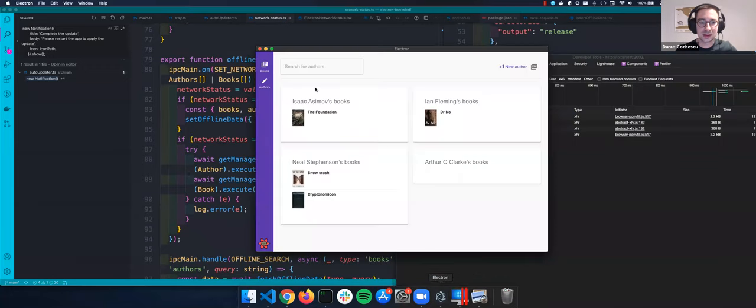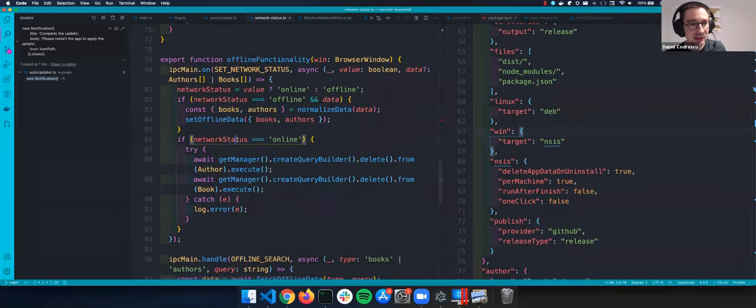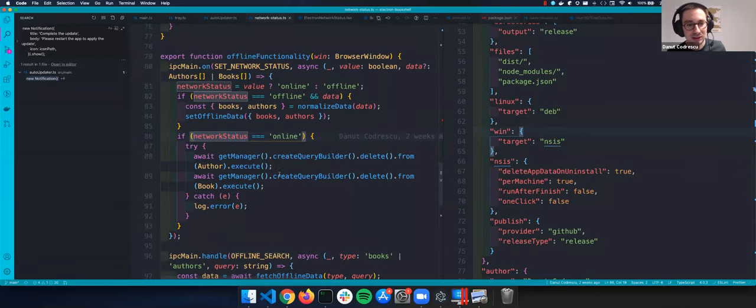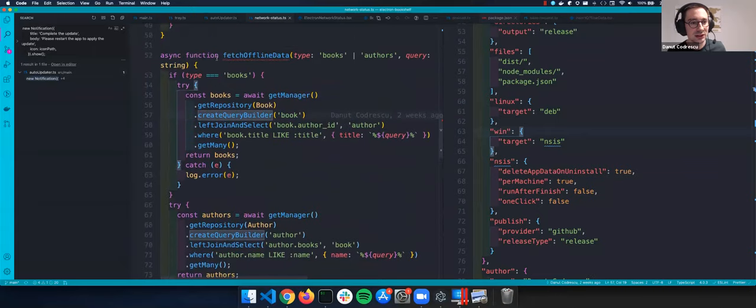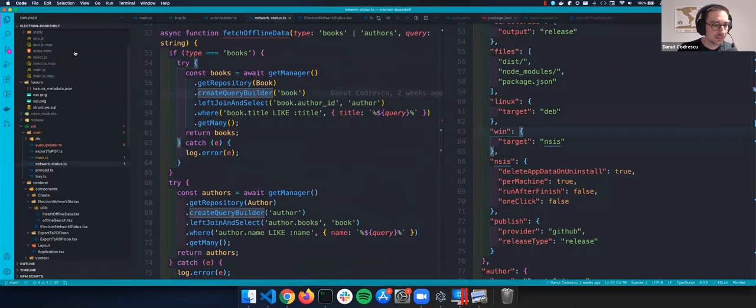I also use some logic for handling this part, because you can see I cannot search for them. I don't know why it doesn't work, but this comes from an SQLite database, and these queries happen. This is the delete part when it comes online, but you see here I fetch everything and I put it, so very, very easy, extremely useful, and quite easy to do.